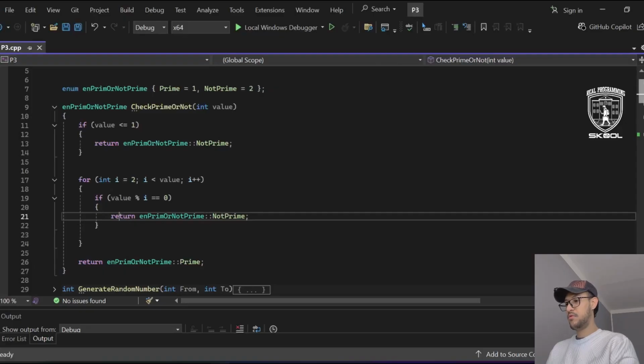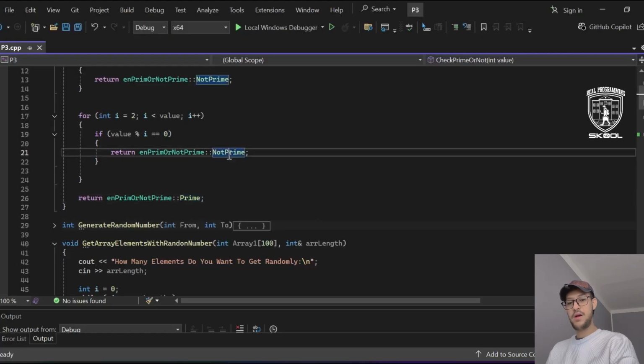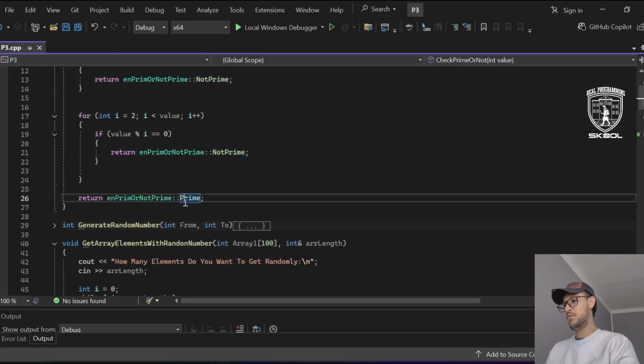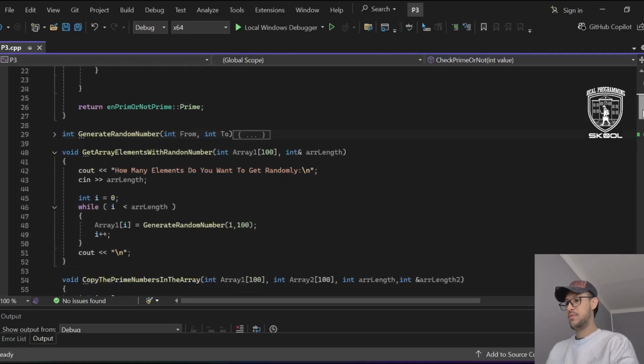The compiler will return for me prime. If it's not prime, it will return not prime and take me out of this whole procedure before I even reach here. Why? Because the return keyword works like the break statement, taking me out of the procedure. So we just explained the check prime or not prime function.